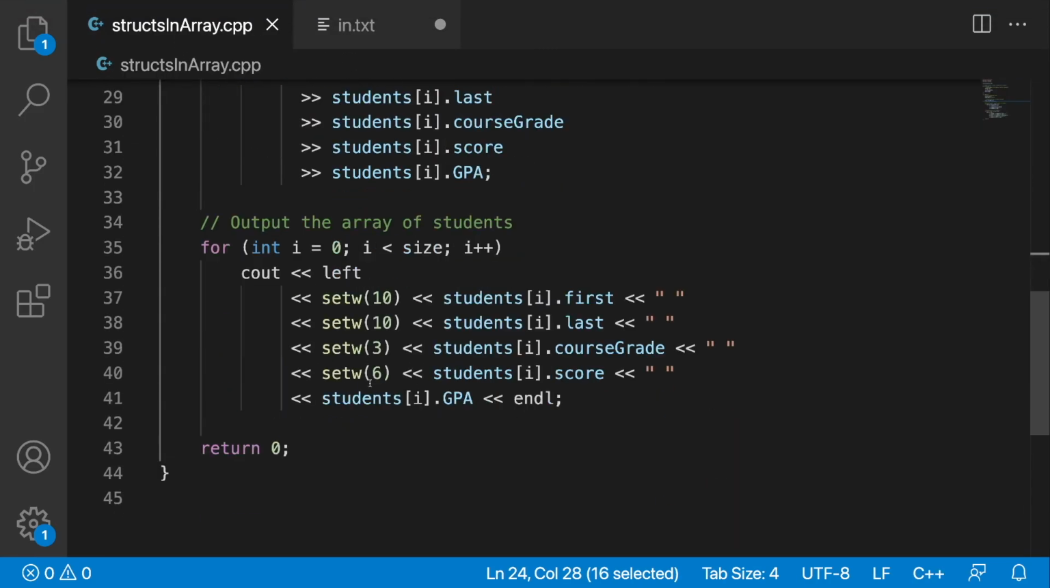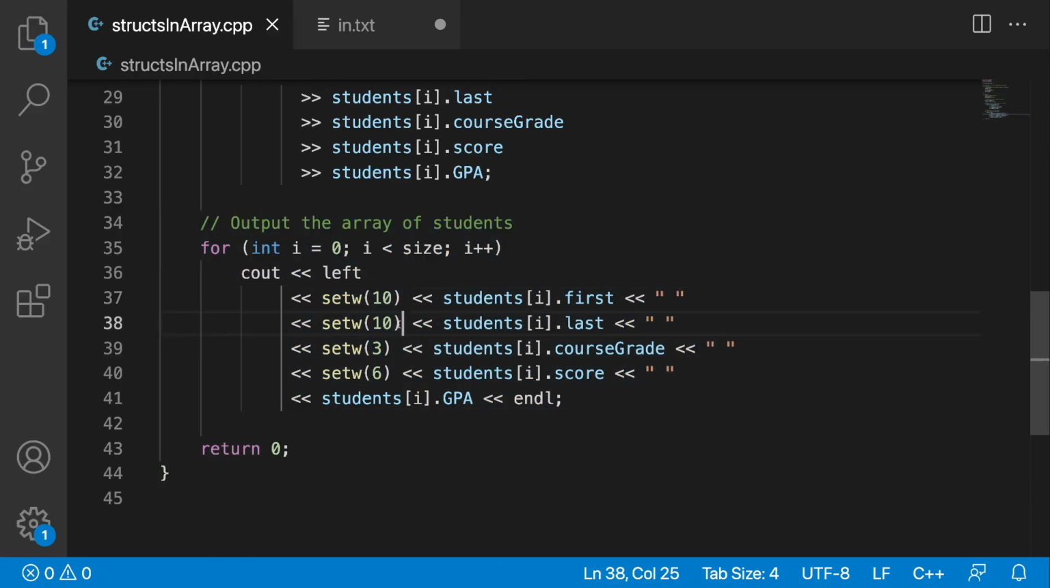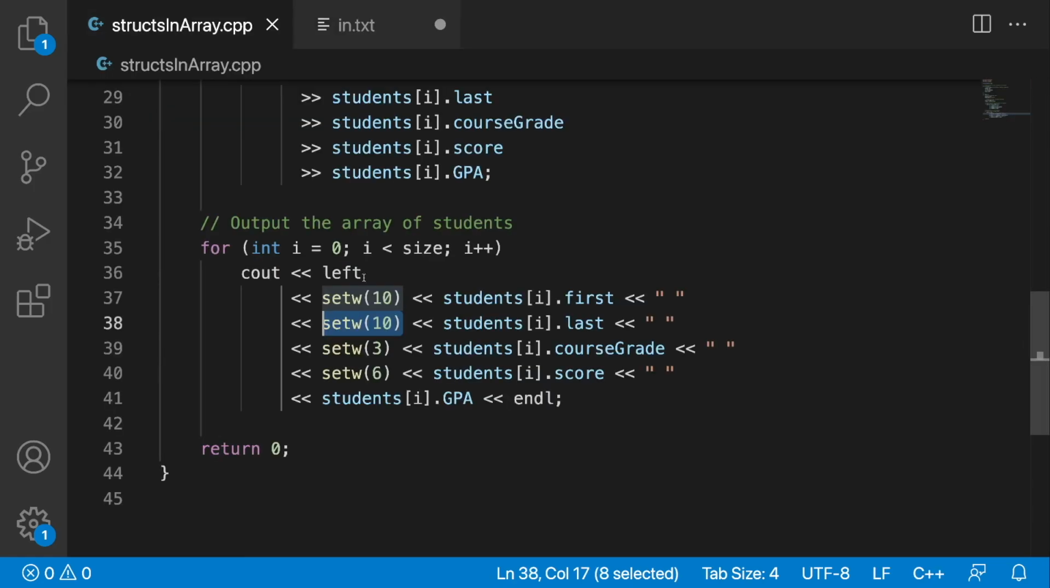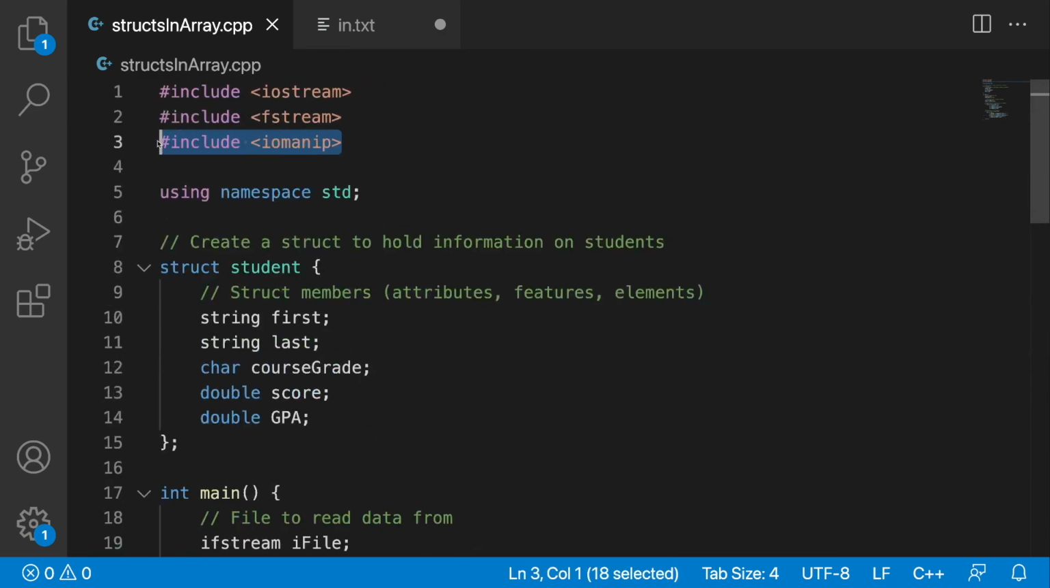And then we can come down here and output the array of students. And I'm just using some iomanip right here so that they line up nicely as columns when they're output, so it doesn't look jumbled when it gets output, so that the names and the grades and scores and GPAs are all lined up nicely. And remember, to use iomanip things, we must come up here and include iomanip.